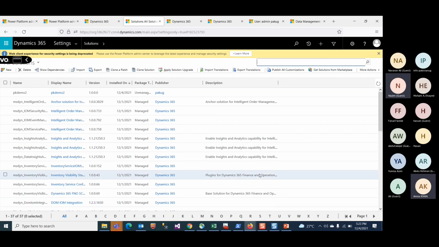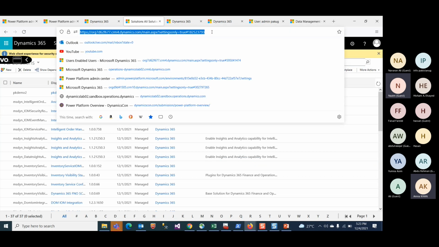I hope it has provided at least the knowledge that every one of us is able to log into the D365 trial account and do some basic actions on their own.